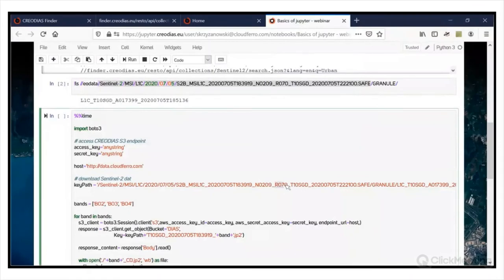Here we have, for example, the number of the relative orbit of the platform when the observation was made. The last part is, I think, the time reference from the ground station. I'm not quite sure. I think so.